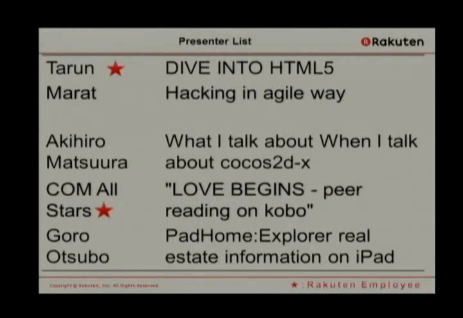Sorry. Okay, you ran out of time. Thank you for your presentation, Marat. So the next speaker is Akihiro Matsuura. The title is What I Talk About When I Talk About Cocos2d-x. Let me know when you are ready. Okay.